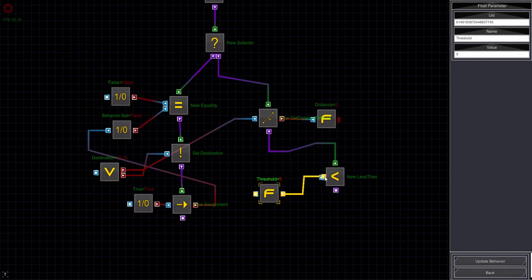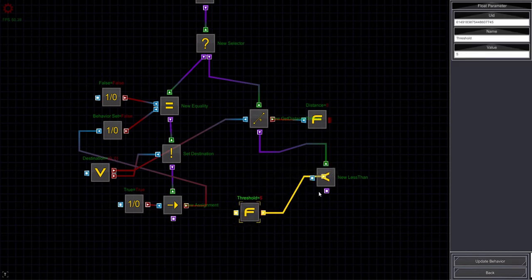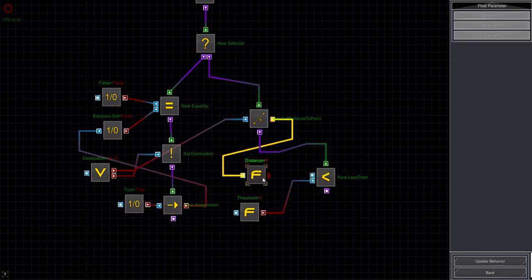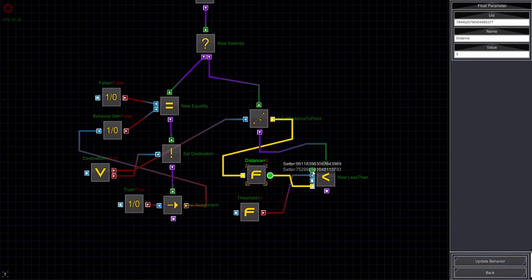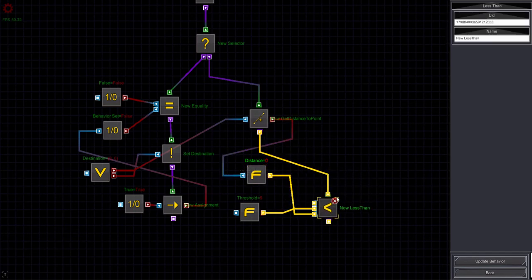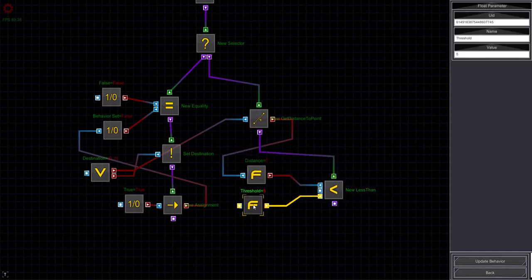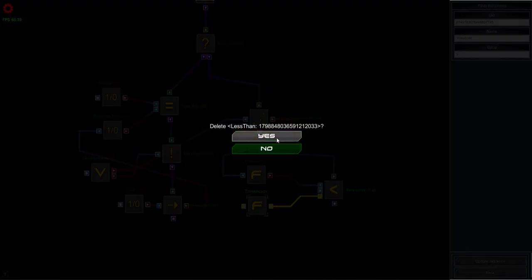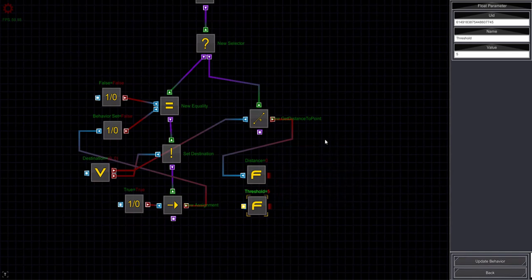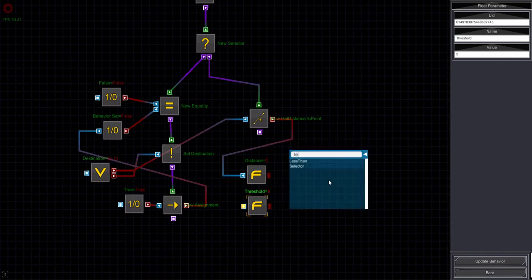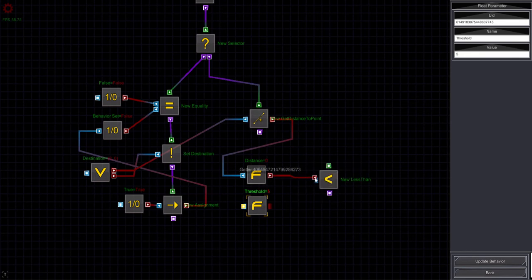Oop. Not sure what happened there. Alright, like that. What is going on here? Alright, there are still some bugs that I need to figure out. Let's create this node again. Less than A, less than B.